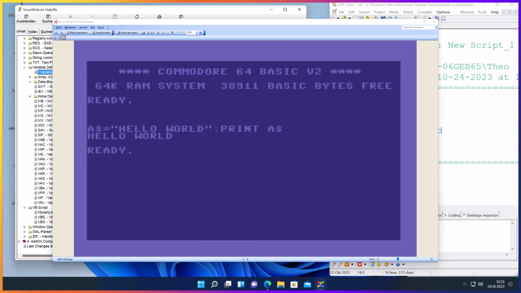I remember I had a Commodore 64 some years ago, and I could just write $, hello world, and then I could use the print command to print it out. Is it still like that?